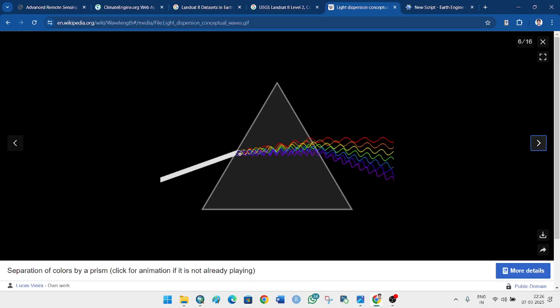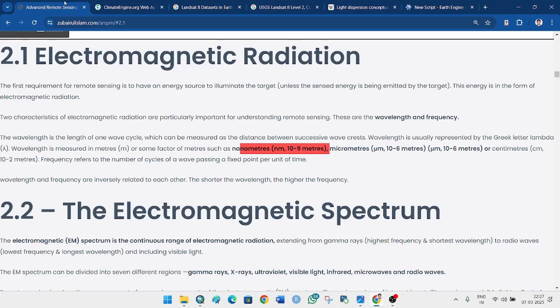Here, this is the visible energy. In this visible energy, you can see that it moves in the form of waves. The blue energy, you can see the wavelength is shorter, and the red energy wavelength is a little larger. So this is the wavelength here.